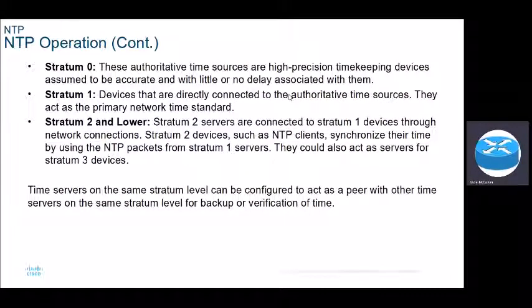And so stratum 0, these authoritative time sources, are high precision timekeeping devices, assumed to be accurate and with little or no delay associated with them. So stratum 1 devices are directly connected to those authoritative time sources. They act as a primary network time standard. Stratum 2 and lower are connected to stratum 1 devices through network connections.